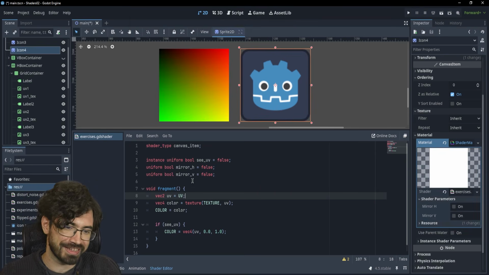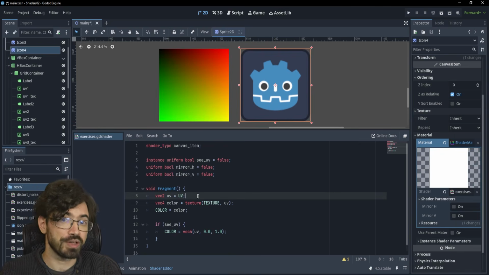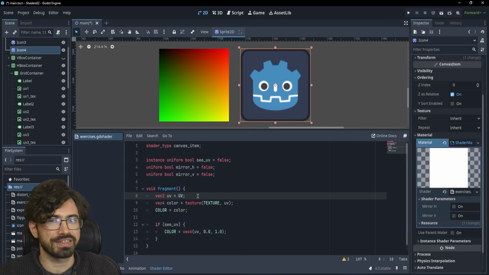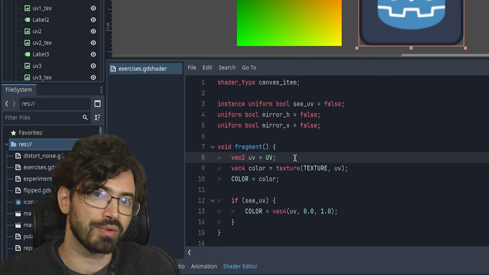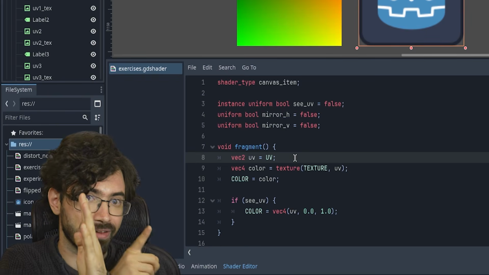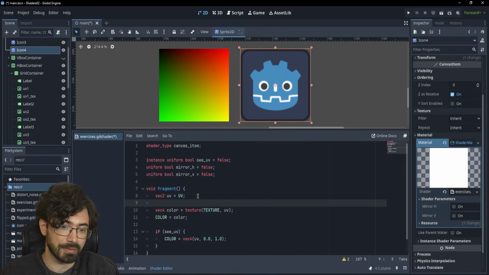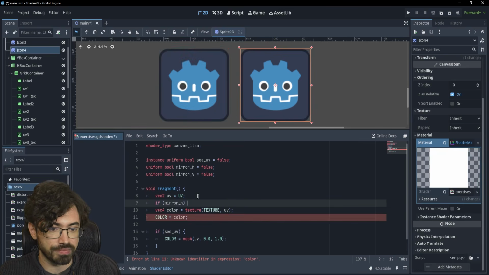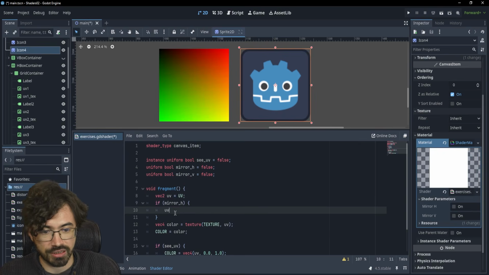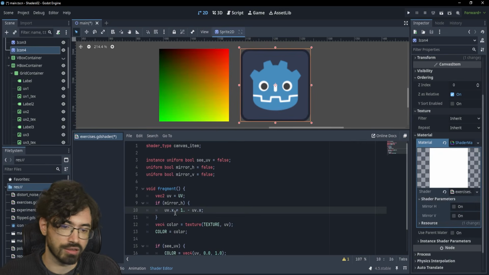Now you might have noticed that I've added a mirror_h and a mirror_v parameter here, and the way we're going to use those is very similar to flip_h and flip_v. The only difference is that when mirroring something, we only want to flip the second half of the object, not the first half. So we're going to apply the same checks that we did before. For example, if mirror_h, then we simply set uv.x to be equal to 1.0 minus uv.x.